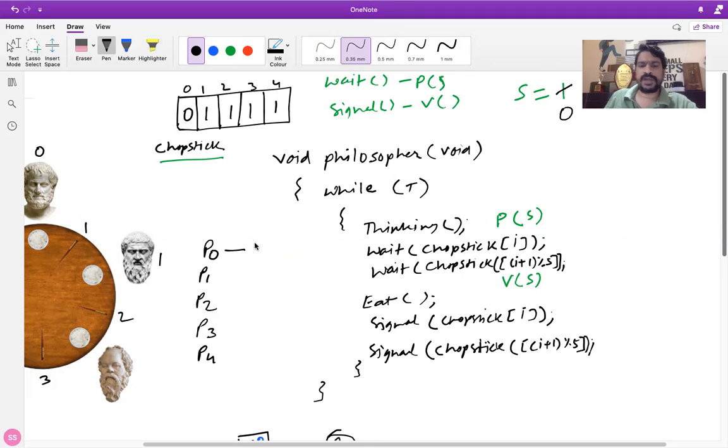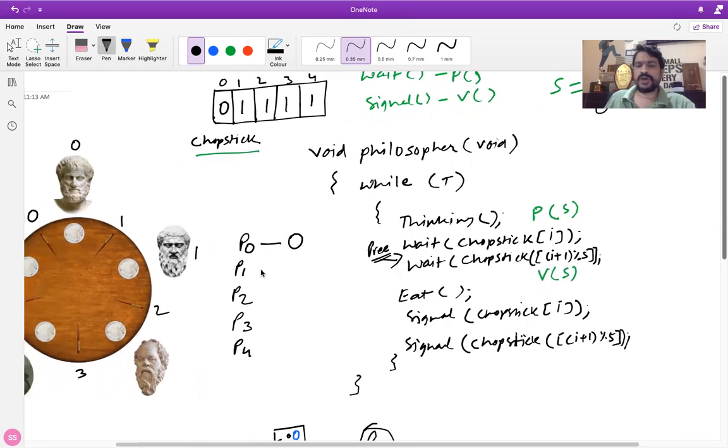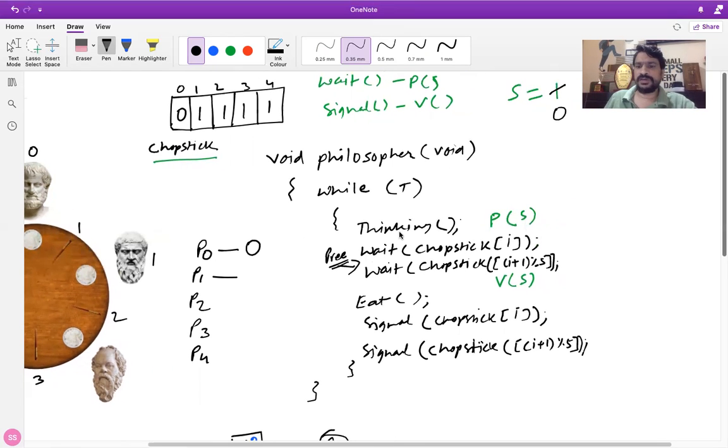Now P0 को क्या मिल गया? P0 को मिल गया 0 number का chopstick. Now what? P0 has been preempted, जैसे हम लोगों ने पहले देखा था, मान लो preempt हो गया. अब क्या करेंगे? Now P1 wants to eat. P1 अगर eat करना चाह रहा है, so P1 was thinking previously, now it wants to eat. Then it has to do PS.